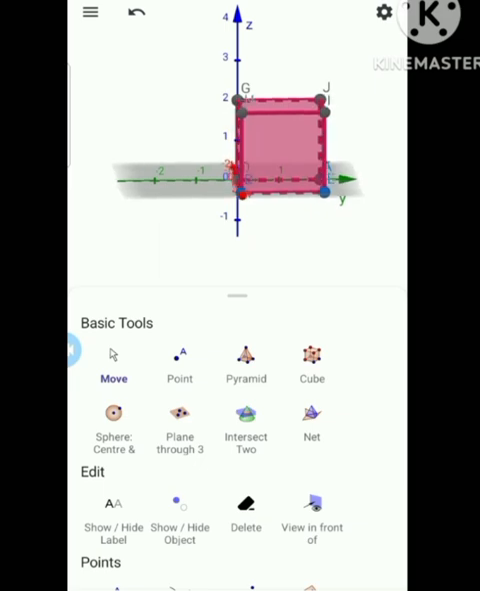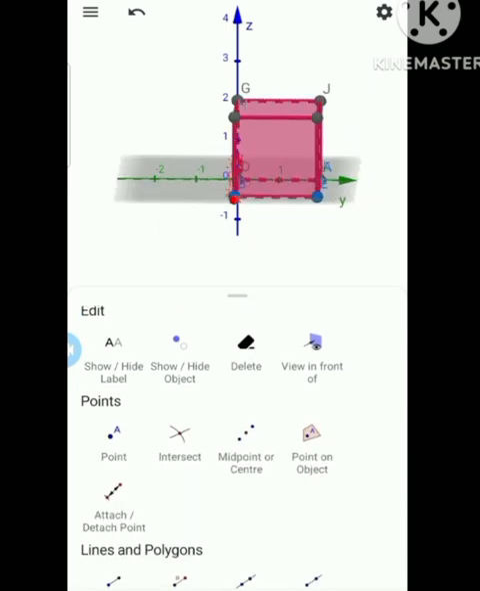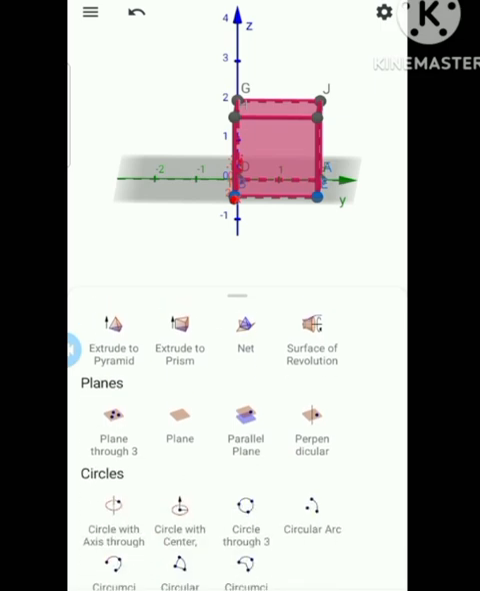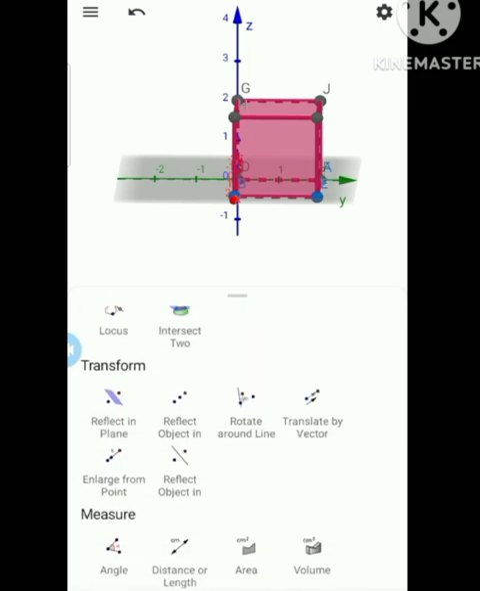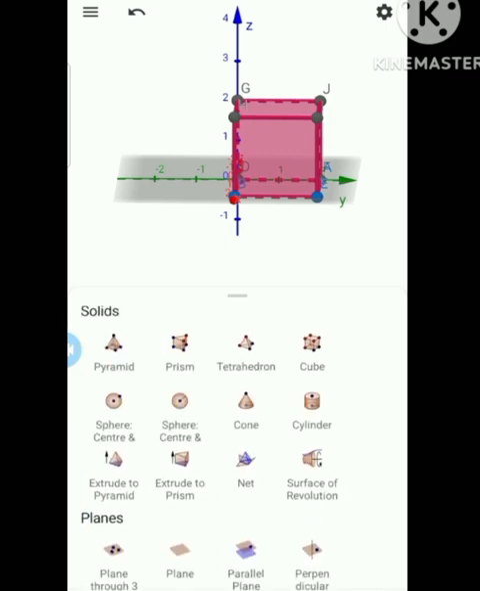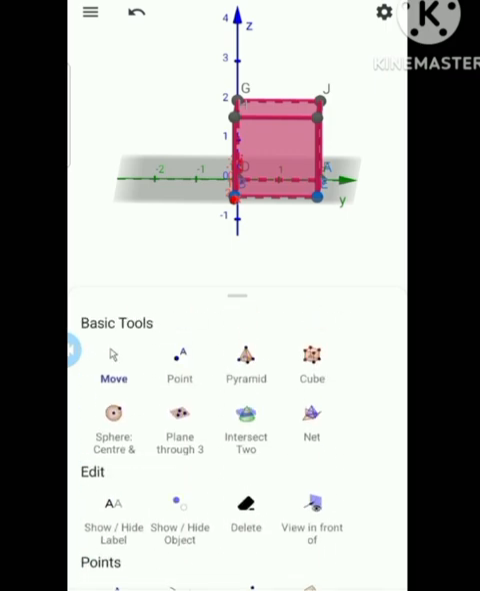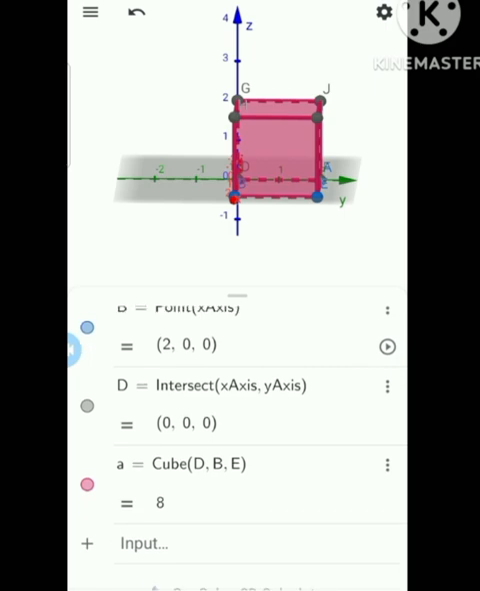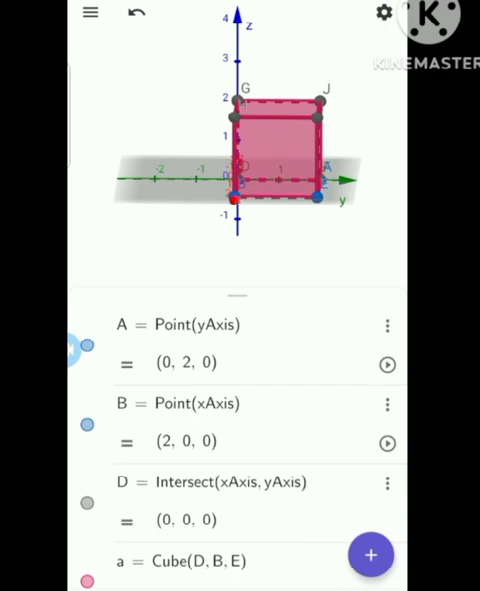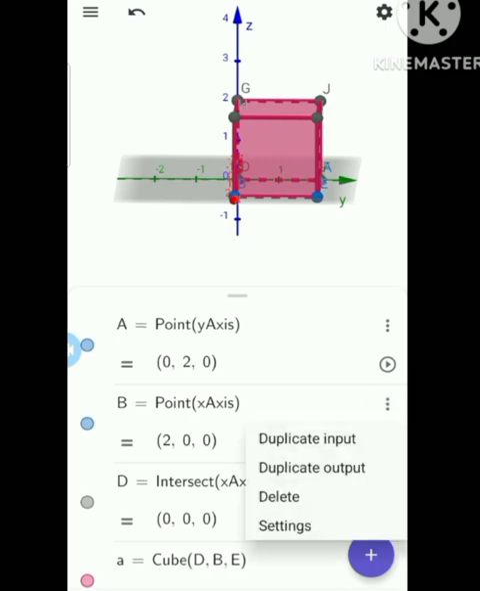Here's a small feature where you can just scroll the graph, which will move left or right depending on your motion. And there are a bunch of options which you can use to draw and represent any figure which you have imagined, on the 3D graph.